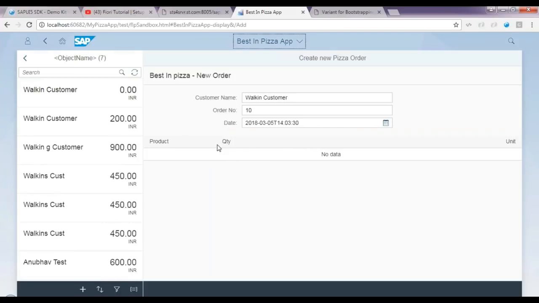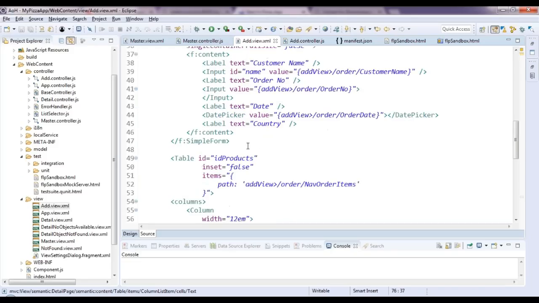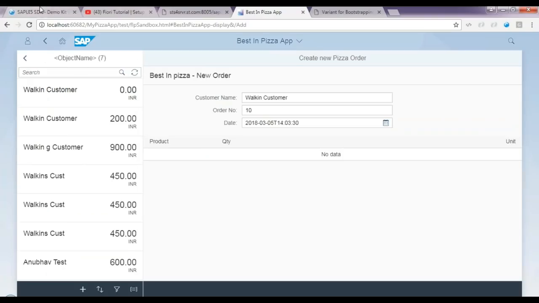And you can see a nice table with product, quantity, and unit has been created. There's no data in it. We have to, of course, add a header with a plus button, so items can be added to this order. So let me go ahead and add a plus button, like it was already there in the SDK. So I just removed it.